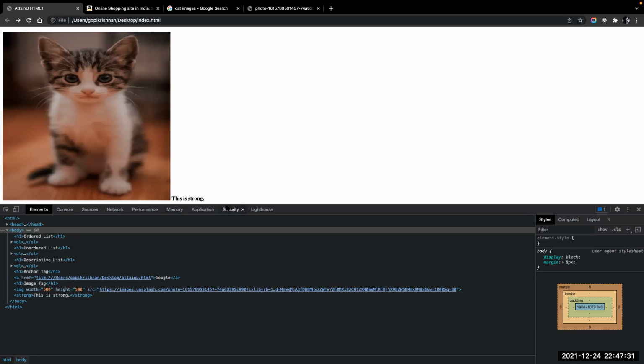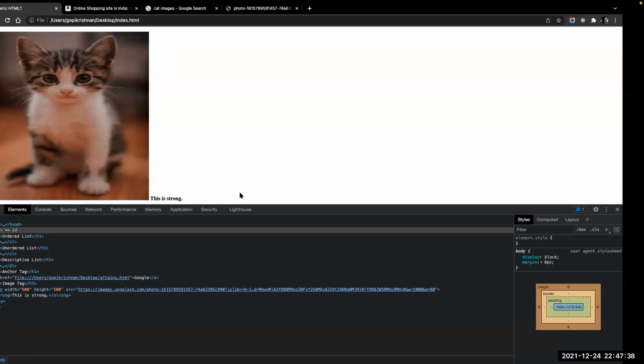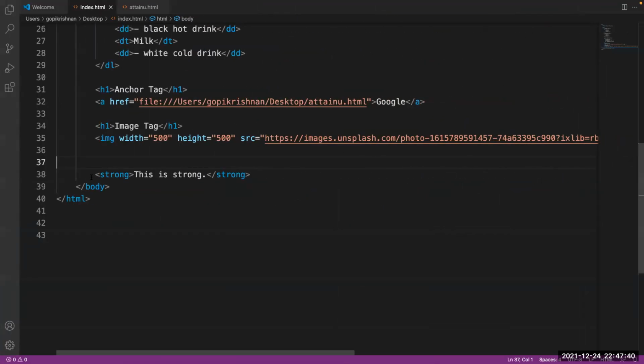Did you guys understand what a strong tag is? No, sir. Can you explain it one more time? Okay. See, strong is nothing but a way to highlight whatever is written inside it.